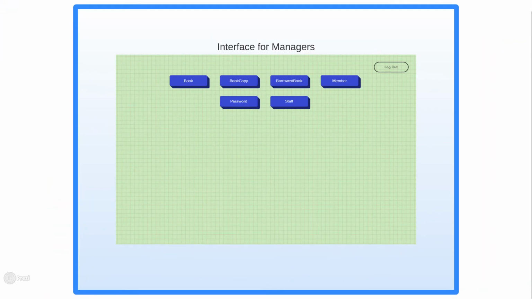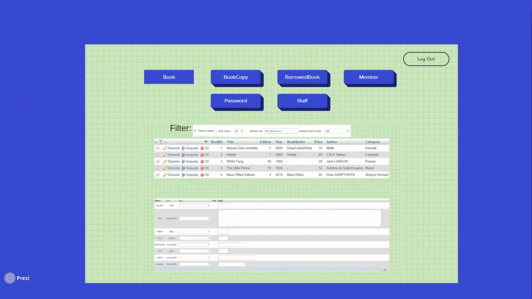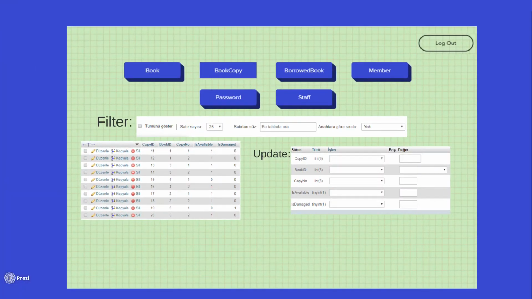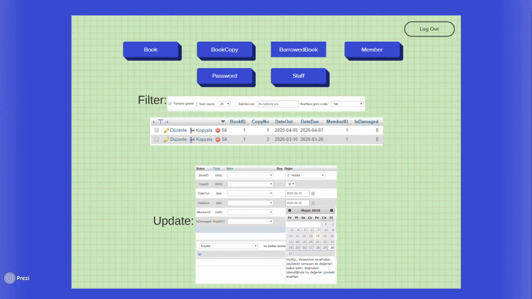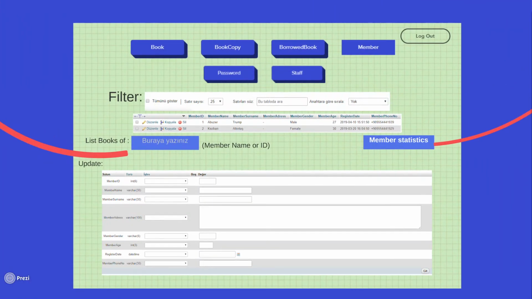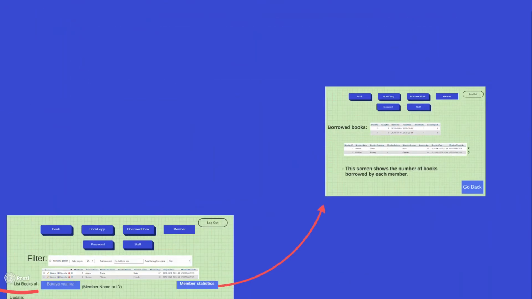Here is the manager interface. Only difference between the manager and the book organizer is authority. Naturally, manager has more authority than book organizer, and manager can access to passwords and staff records also. Book table's interface is the same as the book organizer's book table interface. It's true for the other tables, like book copy, borrowed book table, and the member table, and its two subscreens, this and this.